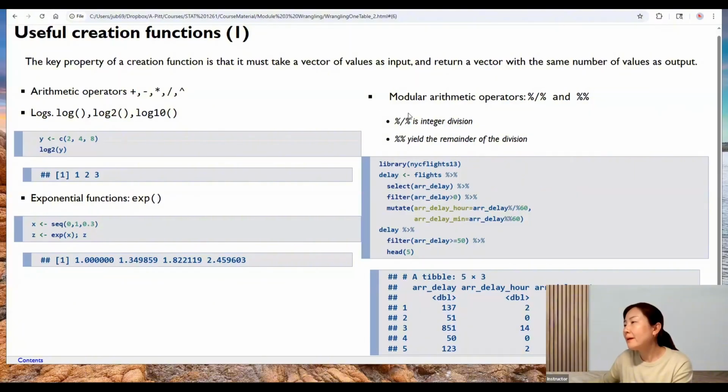And some special operators, modular arithmetic operators. First is integer division, percent divide percent. Integer division is also called floor division. It will calculate the quotient and round it down to an integer. The second operator is the modulus, or remainder. So this will yield the remainder of the division.